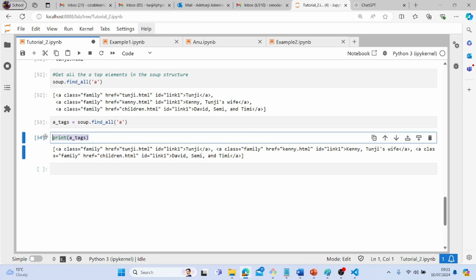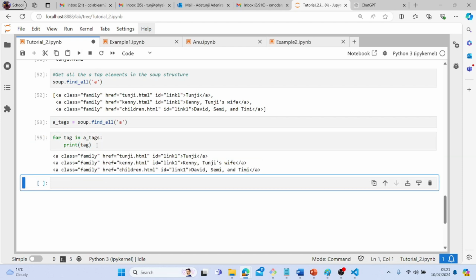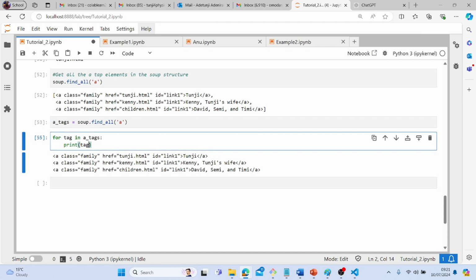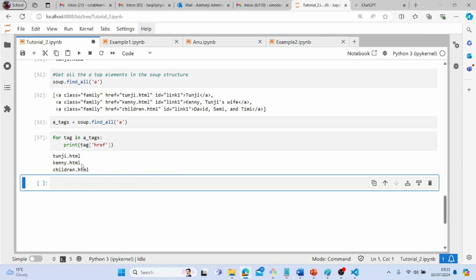We can actually iterate through it. We say for tag in a_tags, we want to print the tag. So you see you have all the tags here. We might want to print just the href. You can print all the href for the tag, that is the link within that tag, the enclosing bracket. So we can see the link within the tag, and each of them is printed out here.